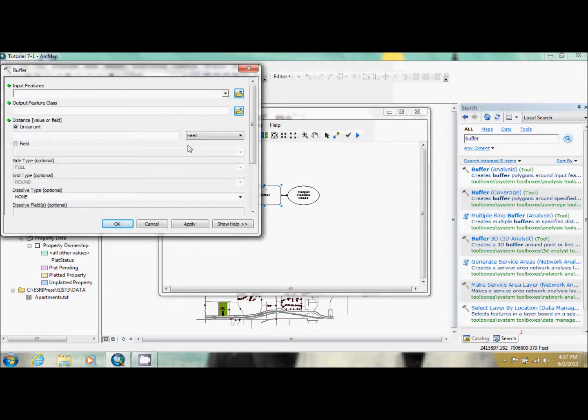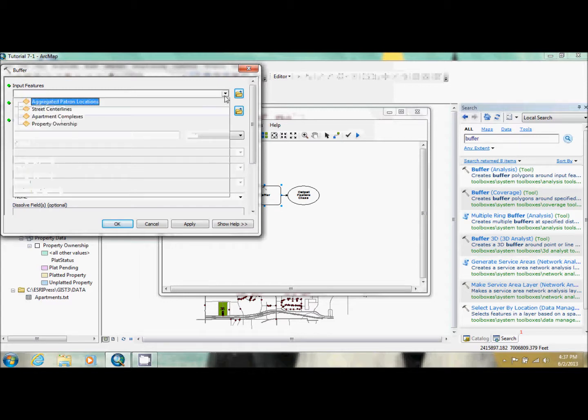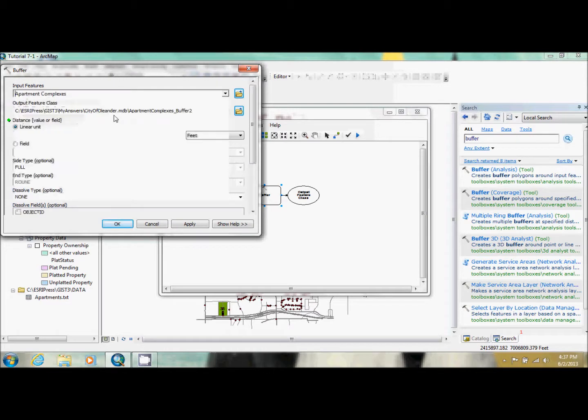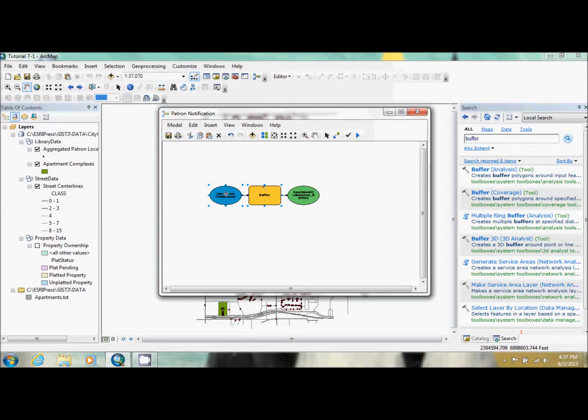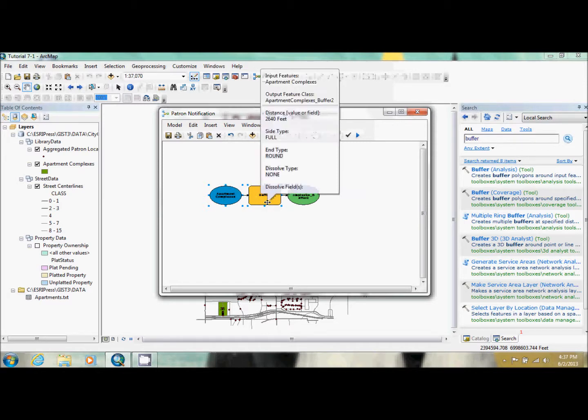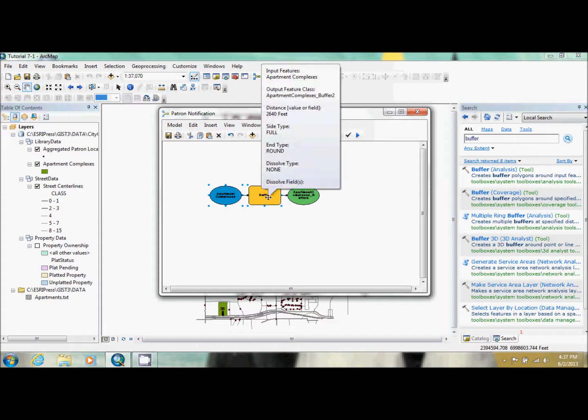And just as if we were using Buffer in ArcMap, the way we normally do, we just go about doing it. Now we want to choose apartment complexes to buffer. Output feature class, they want us to leave as is. And they want us to make a distance of half a mile, which is 2,640. And then all other options stay the same. Then we just click OK. And as you can see, it placed our tool and our output as a new oval for apartment complexes. And if we hover over Buffer, it tells us all the options for that.